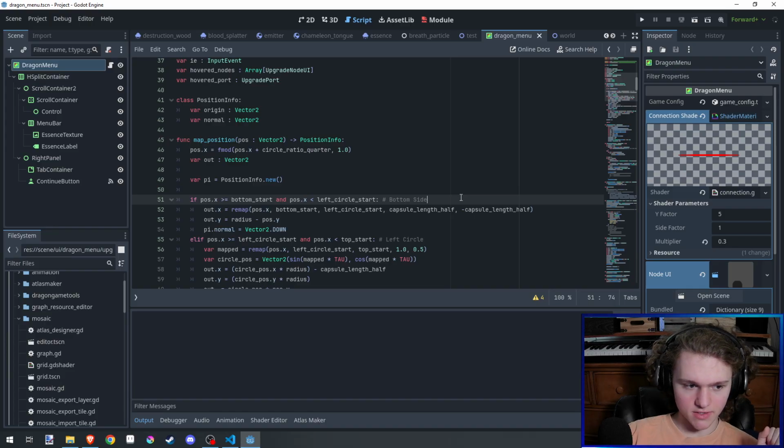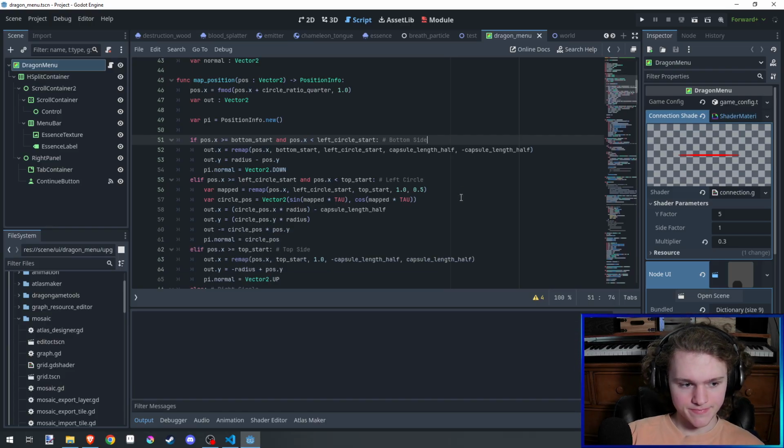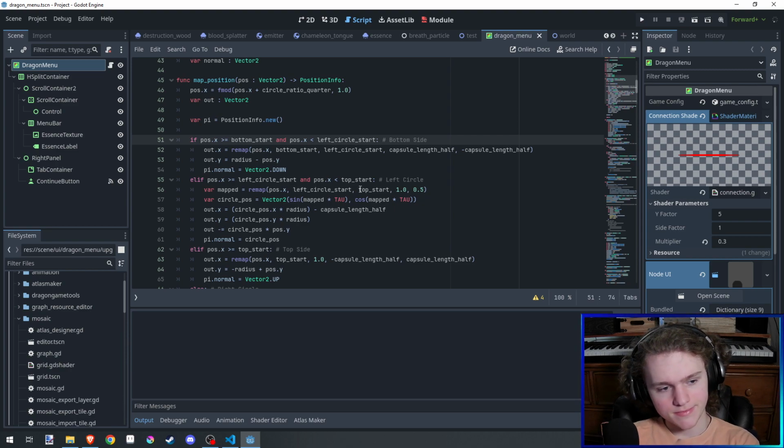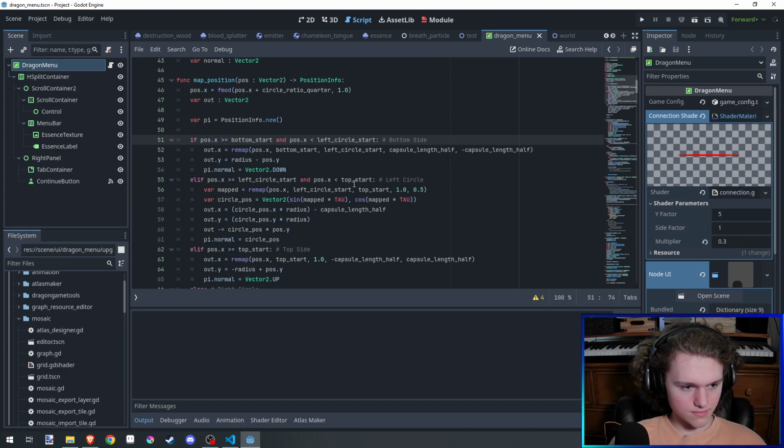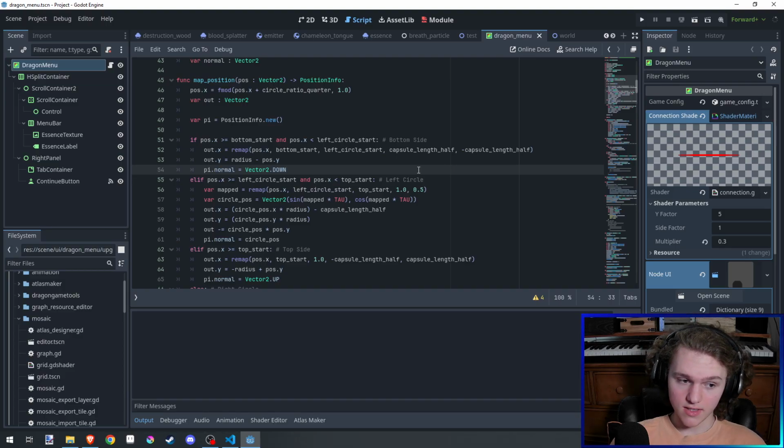Because it's moving too fast along the circle. Like, what's going on here? 1 to 0.5. Yeah. Left circle start, top start. 1 to 0.5, which... I guess if I try to think about the phase of the circle, yeah, I guess that would be correct. So that's fine. Is it just the proportions? Is that all?